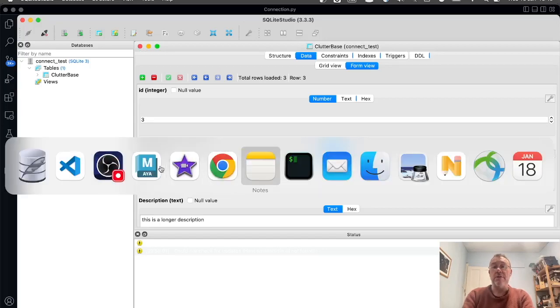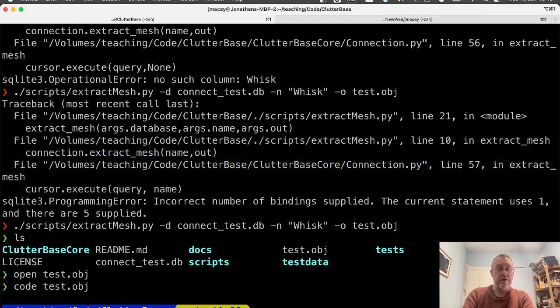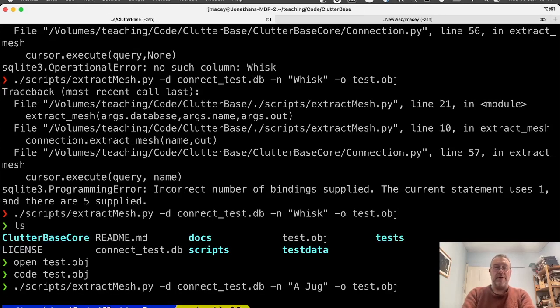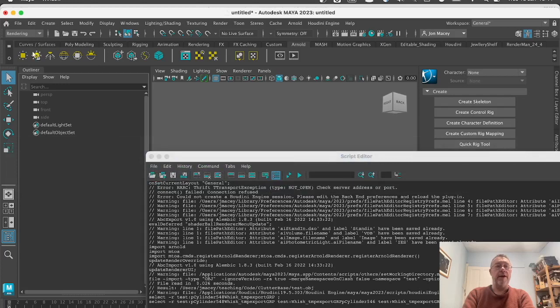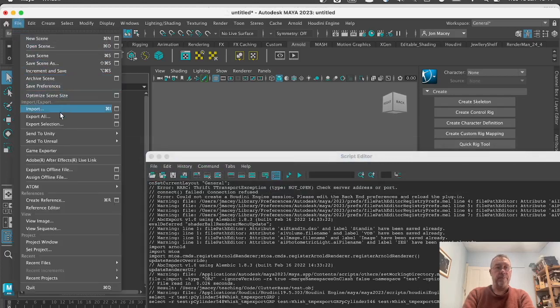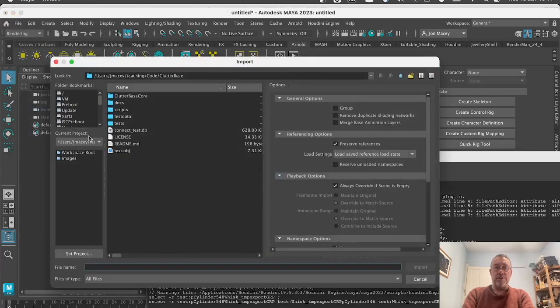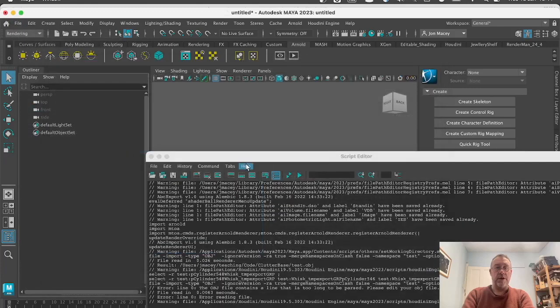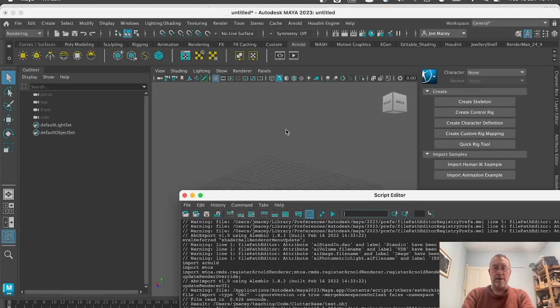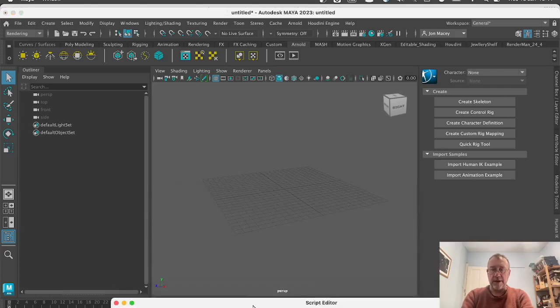So in theory what I should be able to do now is run my thing here and say a jug, like that, and we should hopefully have file import test.obj, and nothing seems to have happened. Query may not have run then. Let's try that again.